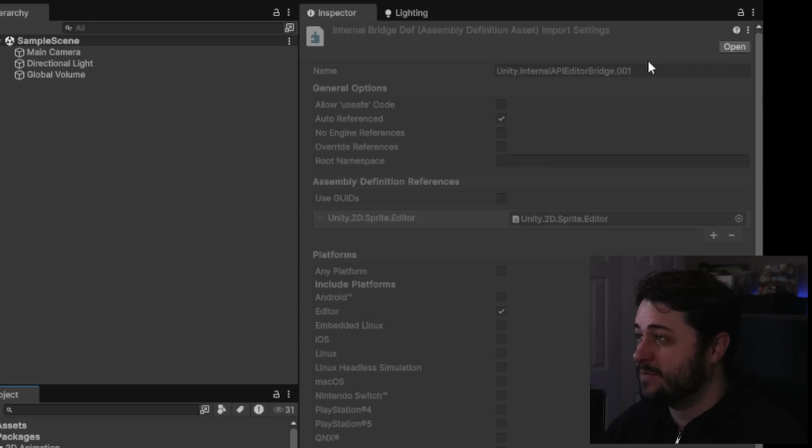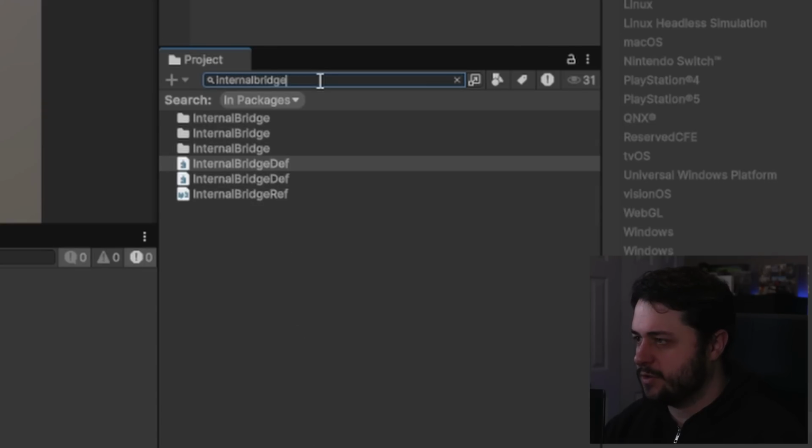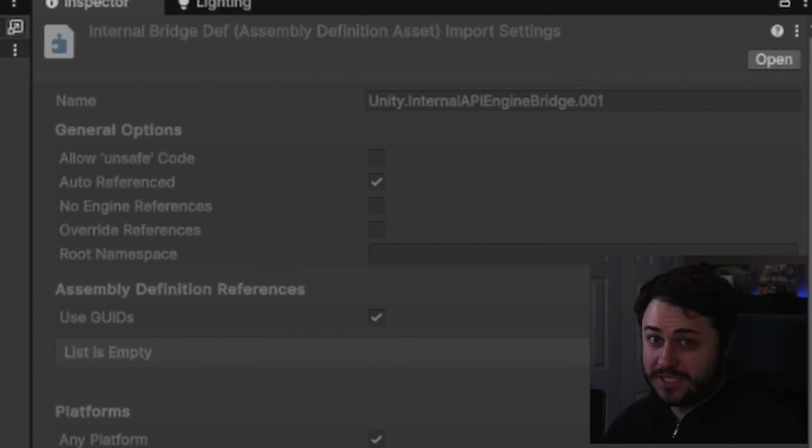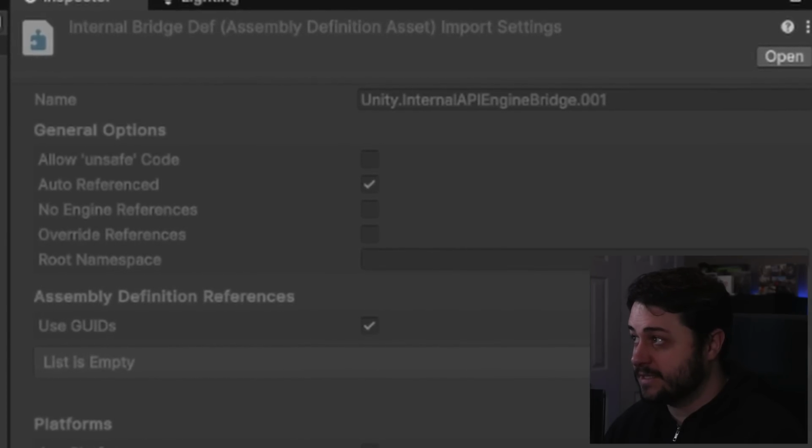And this has a name called Unity InternalAPIEngineBridge.001. And if I search internal bridge, we'll find that there's another reference to an API engine bridge. So not just editor bridge, which one of them is, but also engine bridge. And they have this weird numbering convention. And that's how packages are able to be removed from the Unity engine and made into packages, but still access internal features. So I figured if packages can use it, then surely so can we.